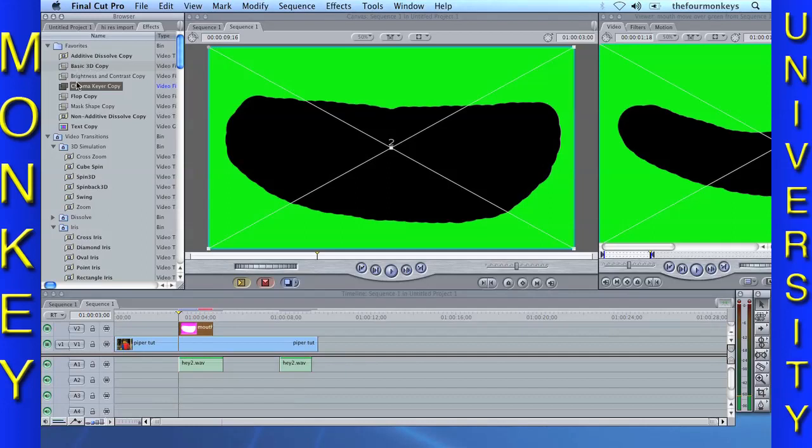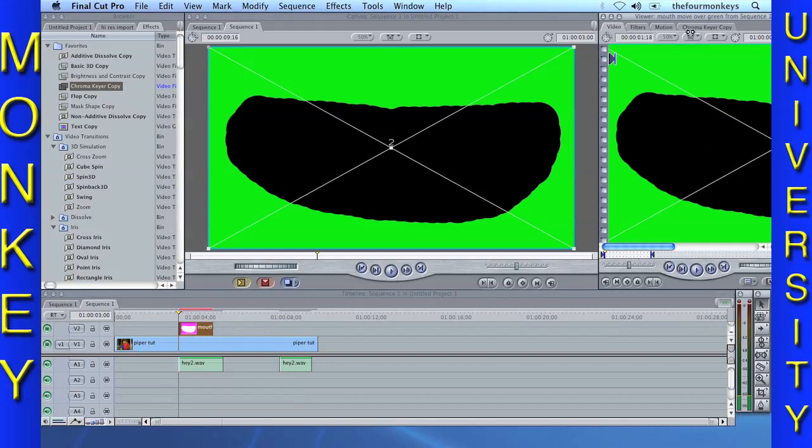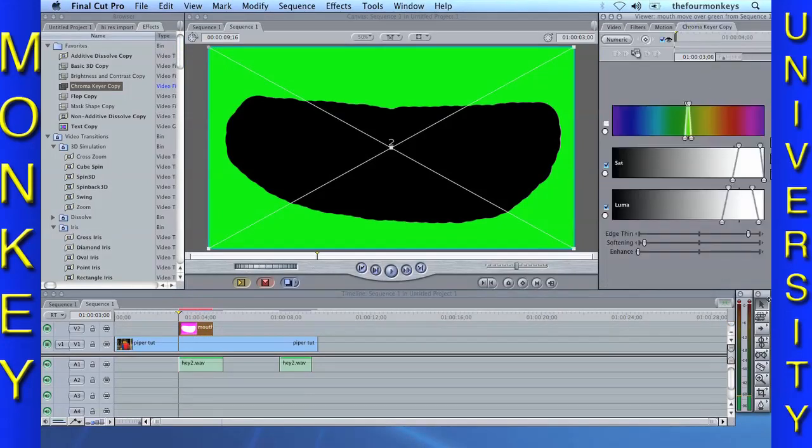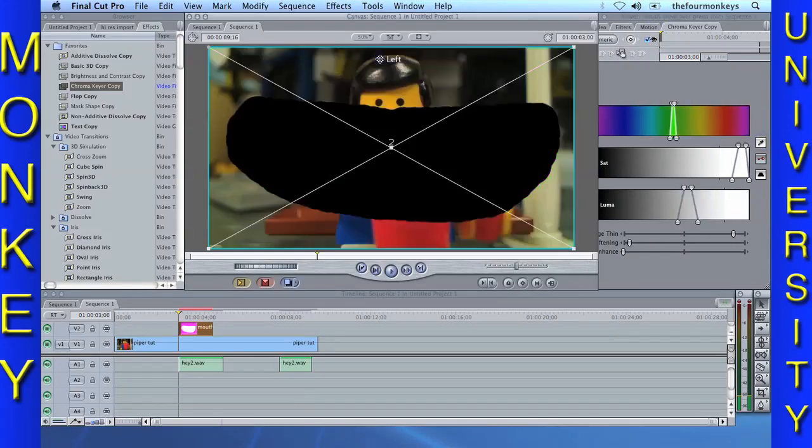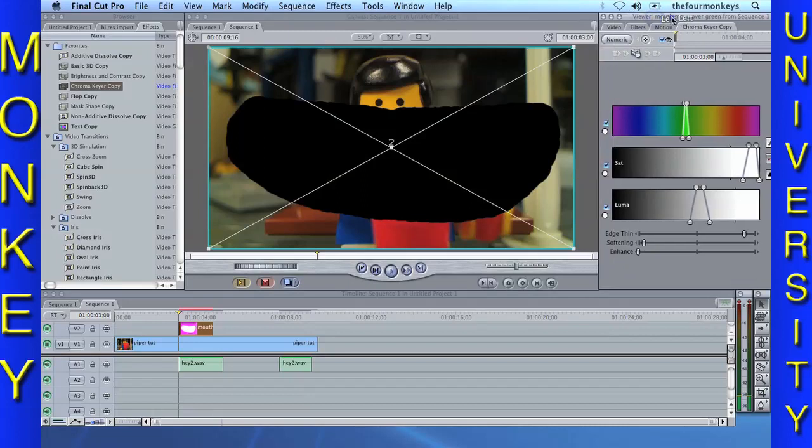Use the chroma key effect on the mouth movement over the green mouth movement clip. Use the Select Color tool and click on the green in the mouth movement clip. Adjust the softening and edge thin settings along with the other chroma key adjustments to get all of the green out of the video clip.